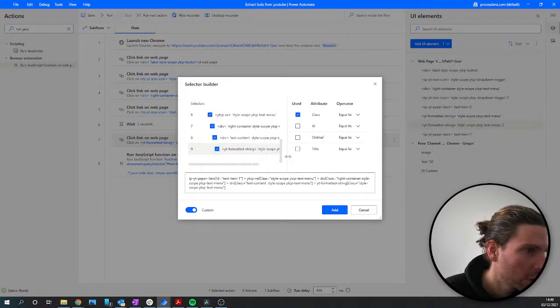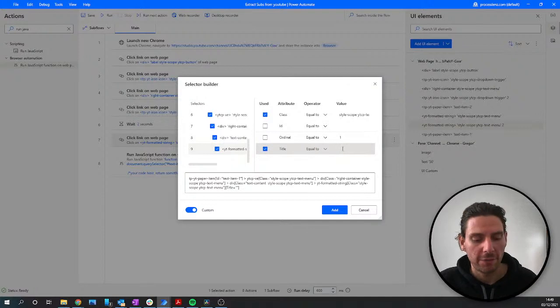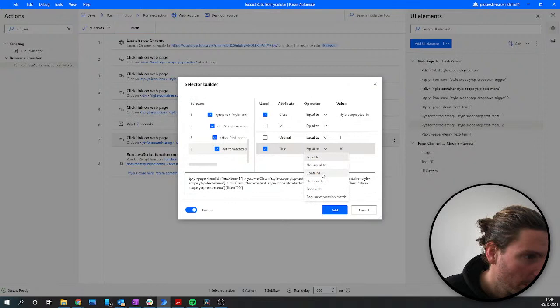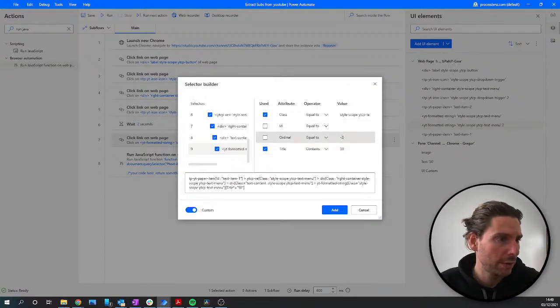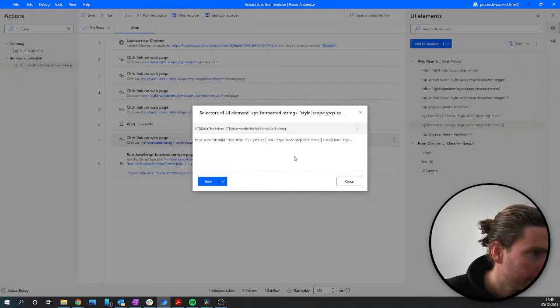So this is the lowest value, and we'll add just kind of a title of 50. I'm not 100% sure that this is going to work, but we can give it a try. Let's also add an ordinal of -2, see what happens. So we can remove this one, and let's try this.